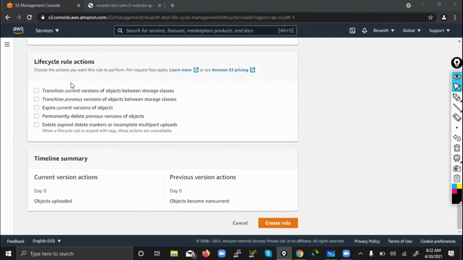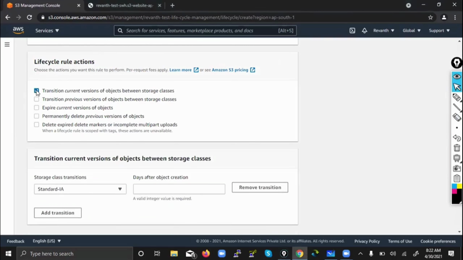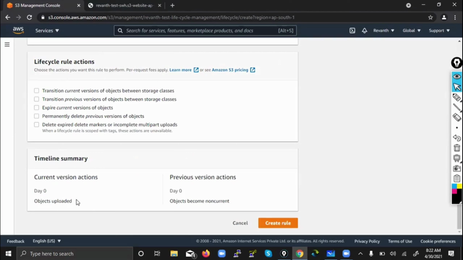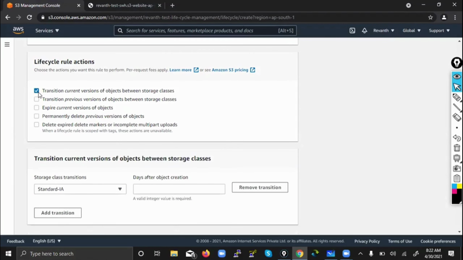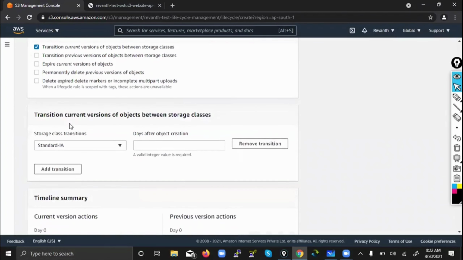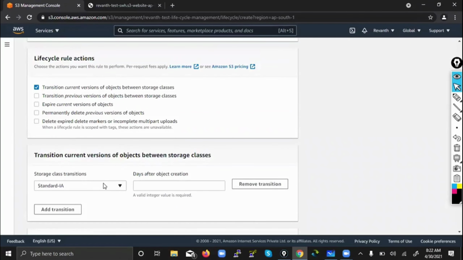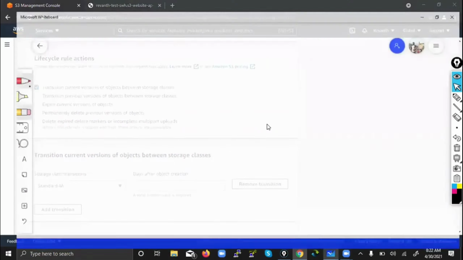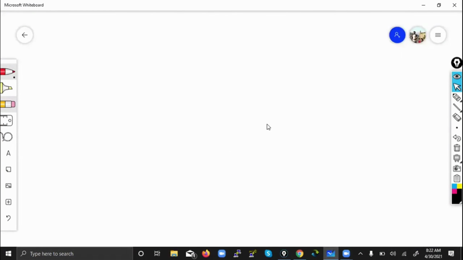So what we will do? Now I am starting to define here. See, the moment you select this option, currently nothing is there: current version and previous version actions. The moment I select this one, transition current versions of objects, it automatically started giving one option. So what is happening here, guys? Let me draw the diagram. The same diagram will be reflected there somehow.